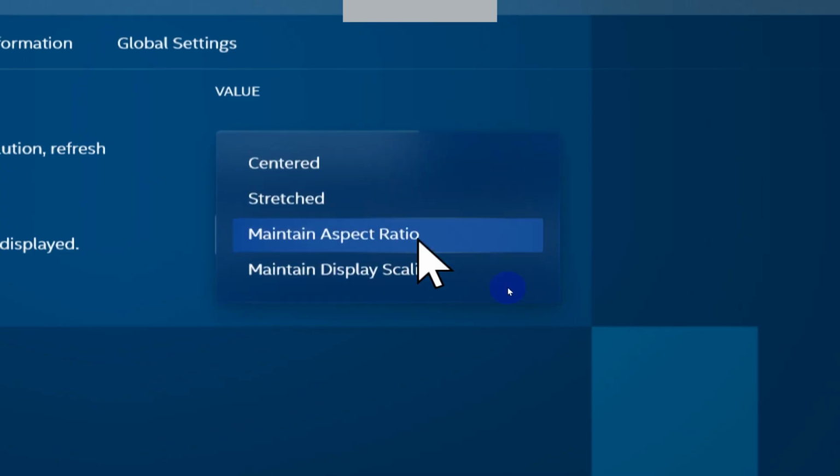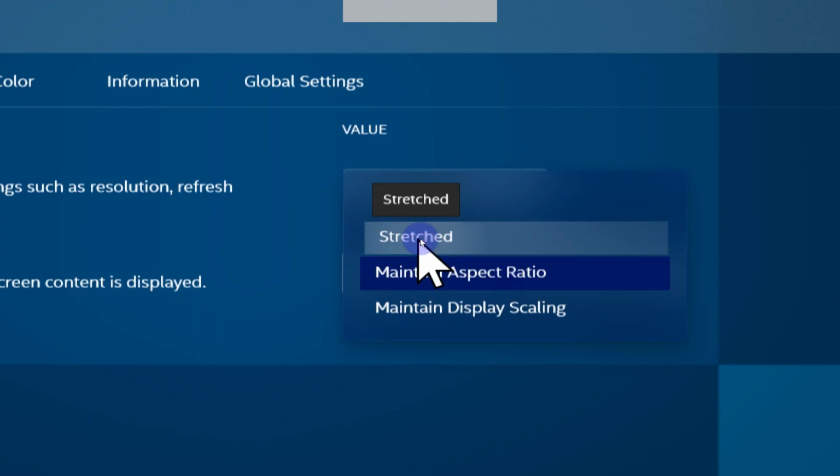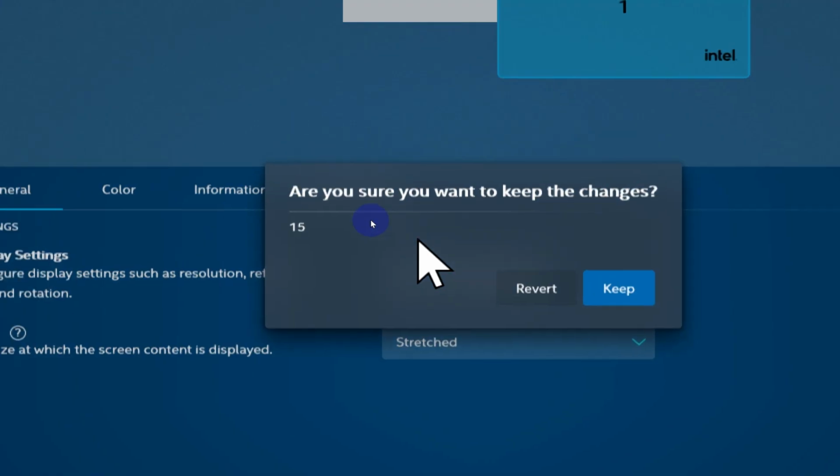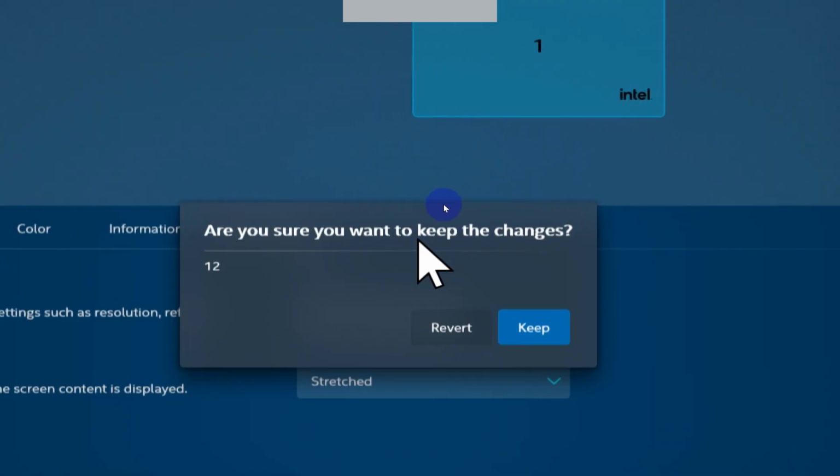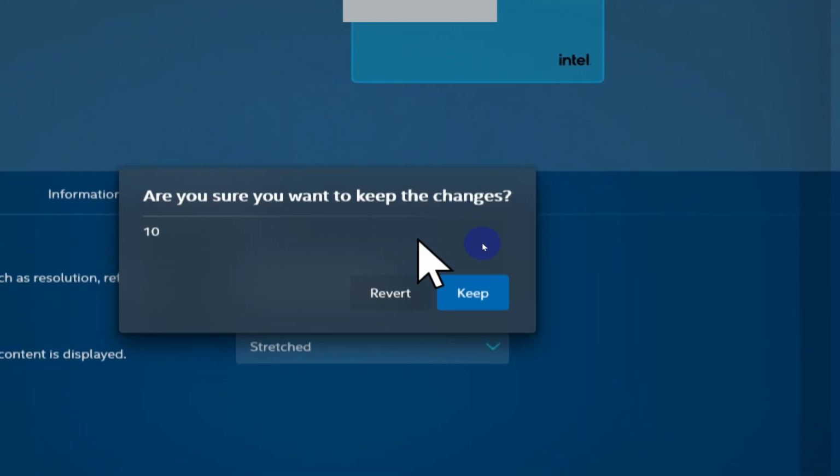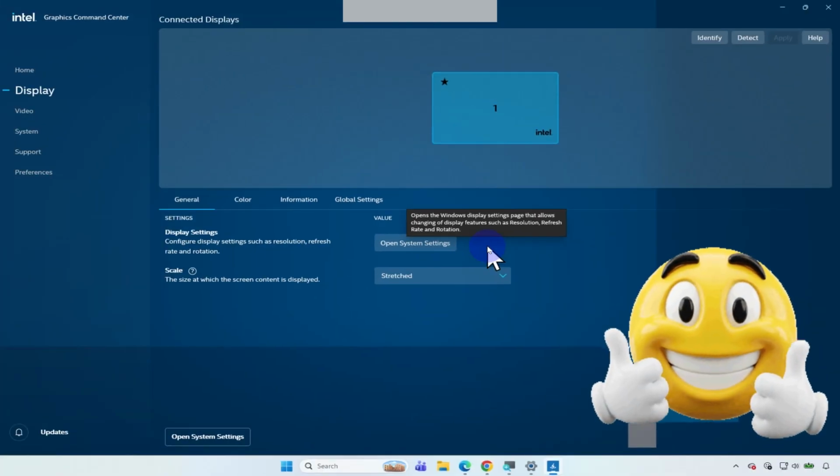Click the drop-down menu and select Stretched. This command forces the video signal to expand and fill the entire physical screen. If the screen flickers, don't worry. That is just the chip remapping the pixels to eliminate those gaps.